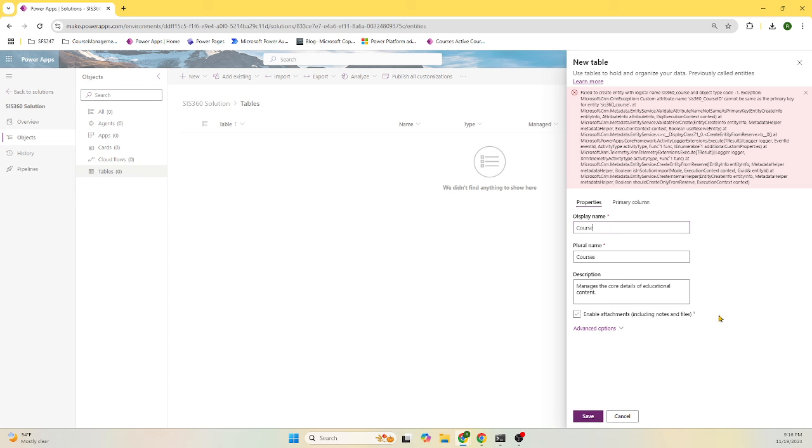Let's see what it says. Failed to create the entity, logical name, codes and object exception. What it is saying is this codes ID, that is correct. What happens is when we create any table, Microsoft by default creates this codes ID column. That is a GUID. GUID stands for global unique identifier. So we cannot use that name. That will be used by Microsoft to keep track of the table uniqueness.